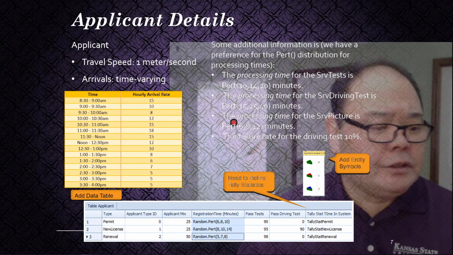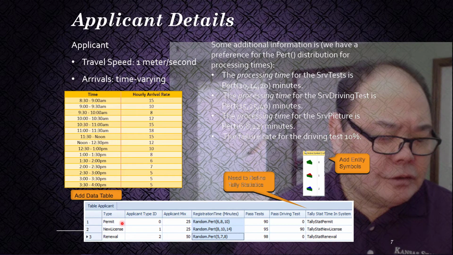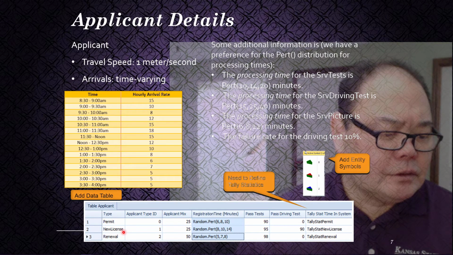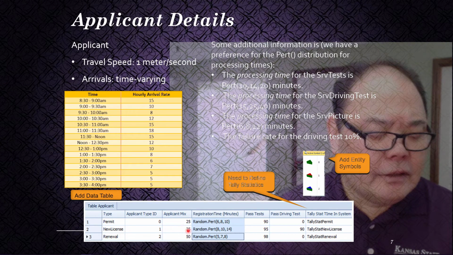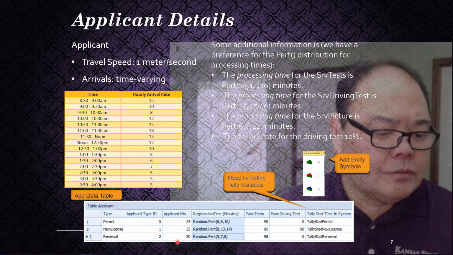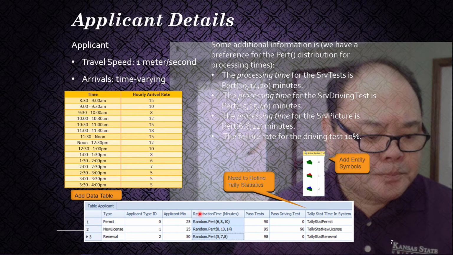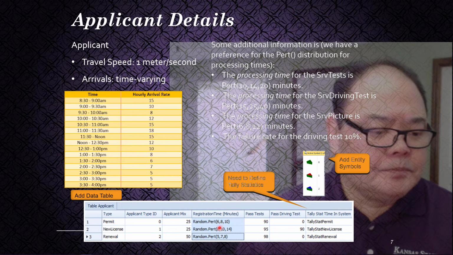Also, we have 3 different types of applicants. The first type is just getting a permit, which is 25% of applicants. The second type is getting a new driver license, and another 25% go for that. The renew license is about 50% of the applicants. And their registration times vary as well.